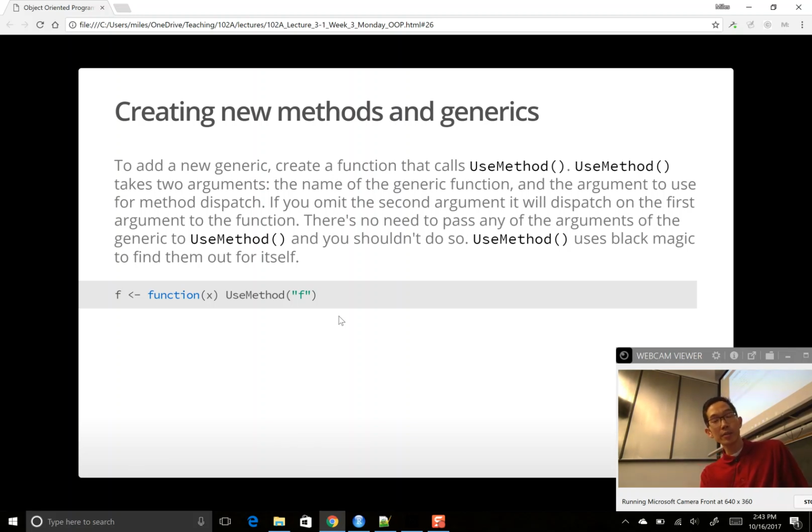So let's talk about defining our own generic function, okay? All we have to do to create a generic function is use the command UseMethod. So here I'm creating a function f, and this is going to be a generic function because all I'm saying is UseMethod f, all right? And so now this f is going to be a function where I can just call f on objects of different classes, and it will run code specific for each of those classes, right?